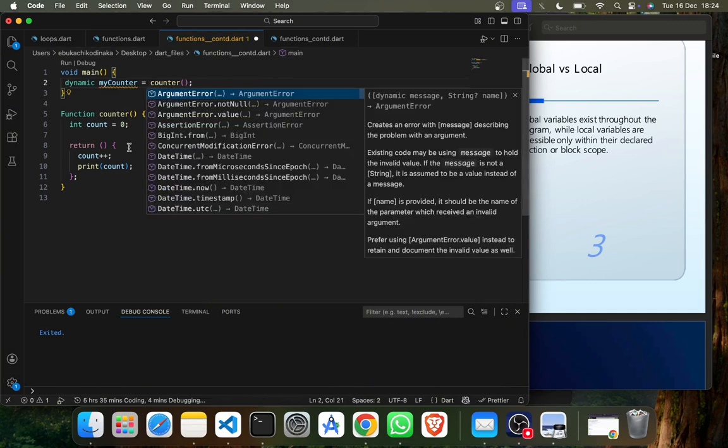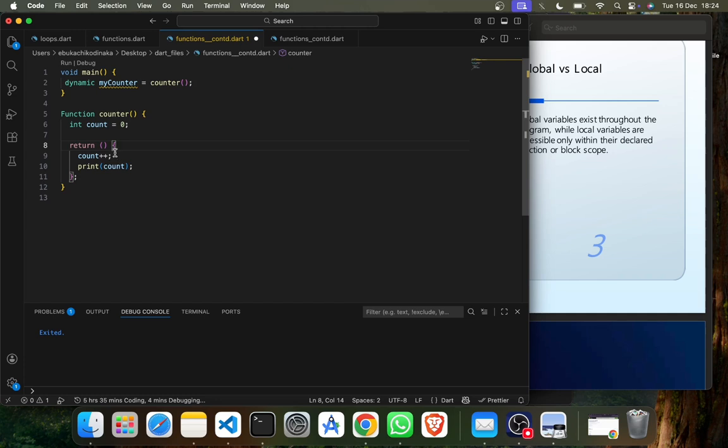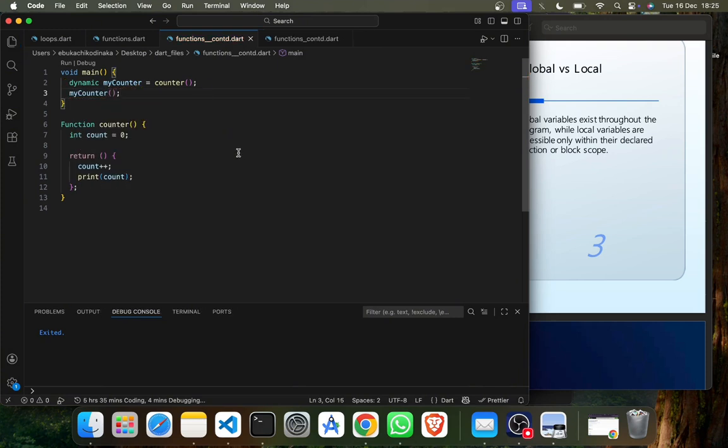Because an anonymous function is being returned, the value of this is actually an anonymous function. So I will have to store it in a variable, and then call that variable. Yes, so that's the way it is.